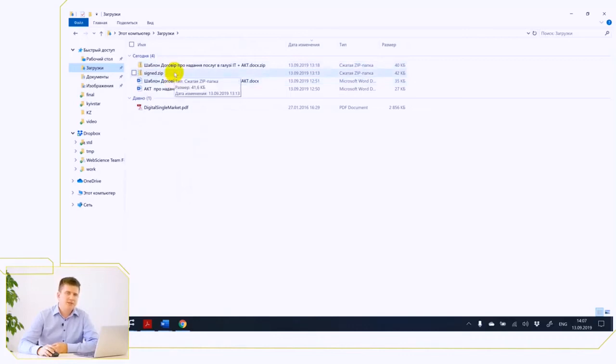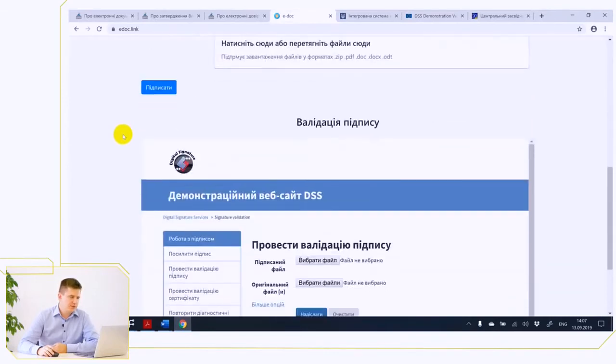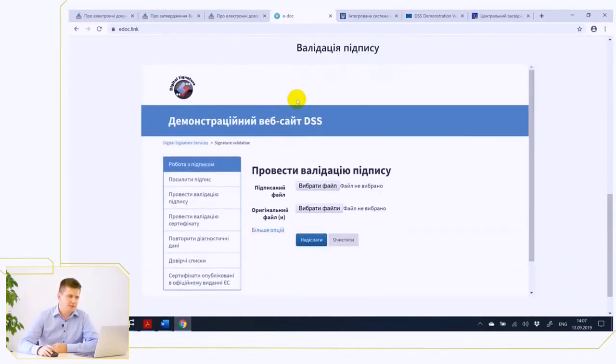In this video to test, we will use the EDOC link site. Accordingly, it has a signature validation section. I want to dwell separately on this section, since the tools used on the EDOC link site are tools localized from a project funded by the European Commission.